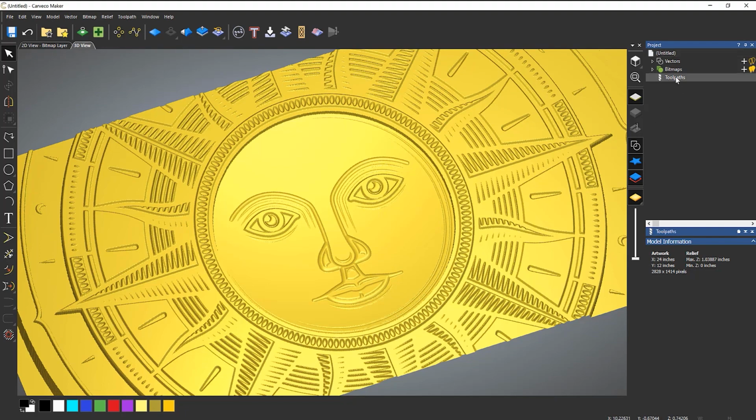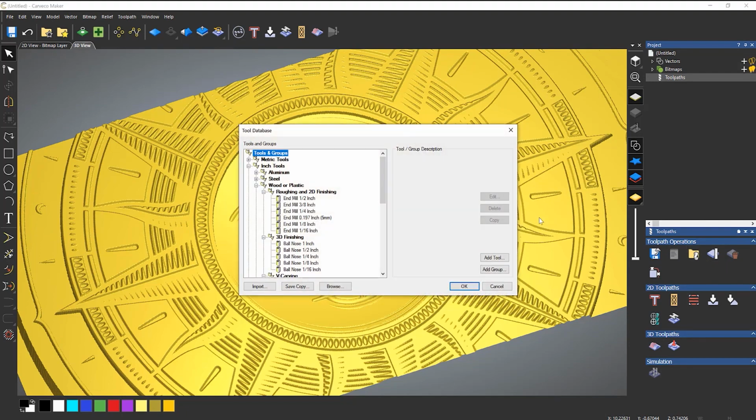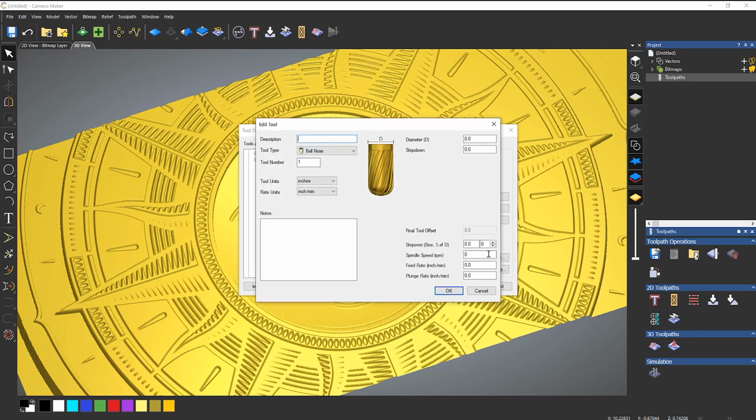So if I go to toolpaths and then select the tool database, and then come down to the folder that you want or create your own folder, and then go to add tool. And then what you can do is add a description. So let's say it's a 1/16 of an inch tapered ball nose.